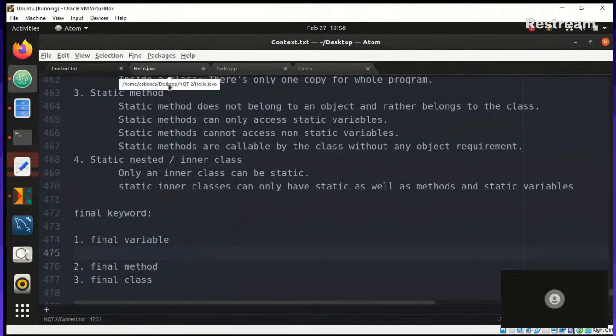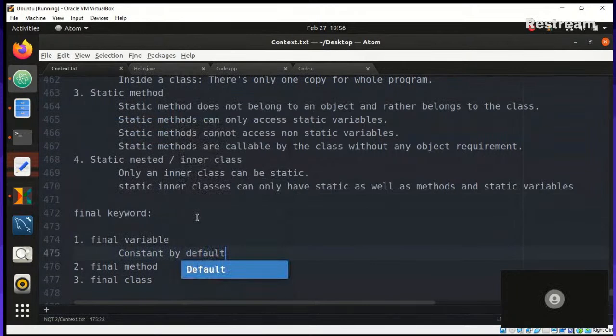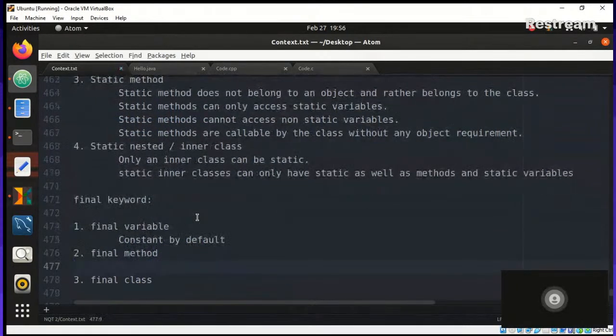So we don't have a const keyword in Java. We don't have any keyword called const. So any variable that is specified as final is constant by default. That's the basic idea. Final variables are constant by default. Now we talked about final variable, so let's talk about final method. Any method that is final cannot be overridden in its subclass.